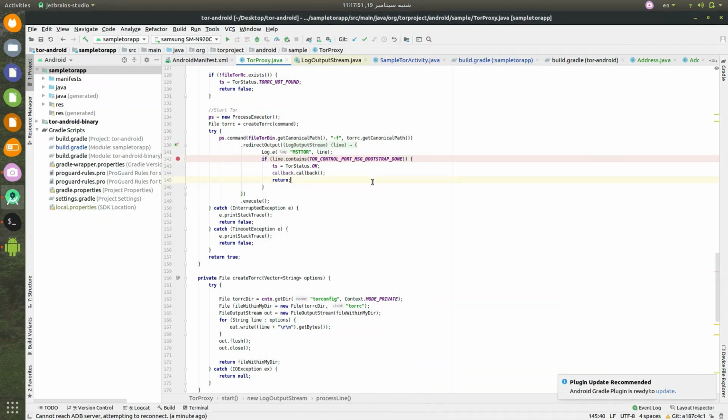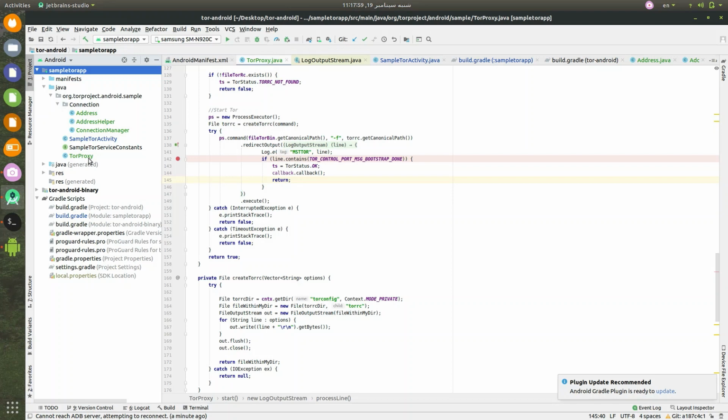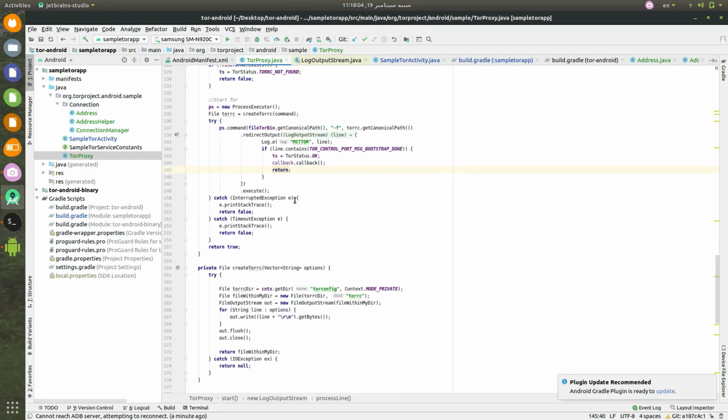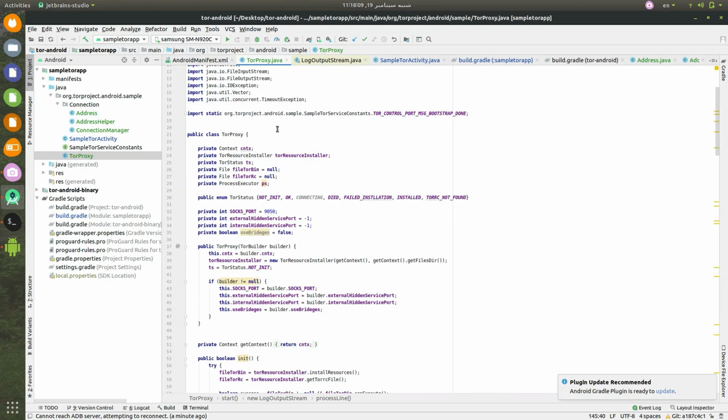I've added the codes here. As you can see, there are four more classes here. The main class is Tor proxy, which is used for installing and connecting the Tor process, and there are some classes for connection manager, and these are classes for making connection to hidden services easier, but without them you can connect to hidden services with Java's default socket object.